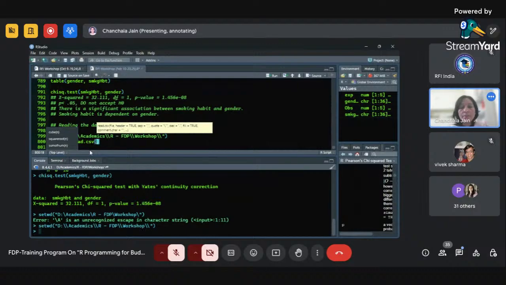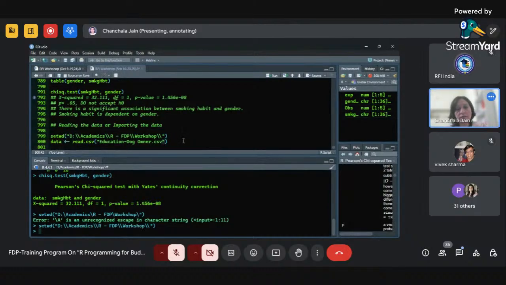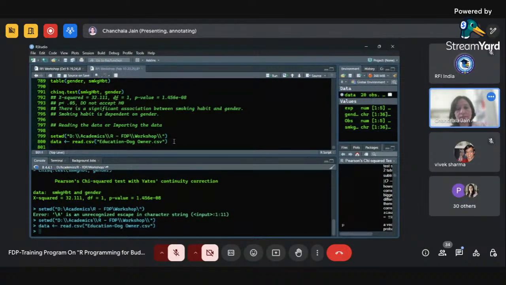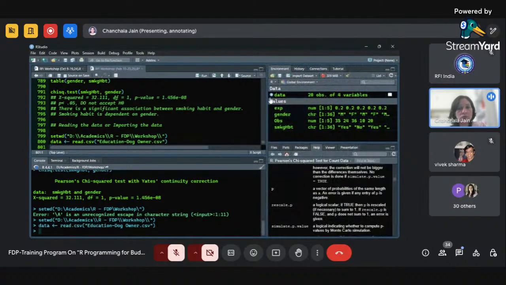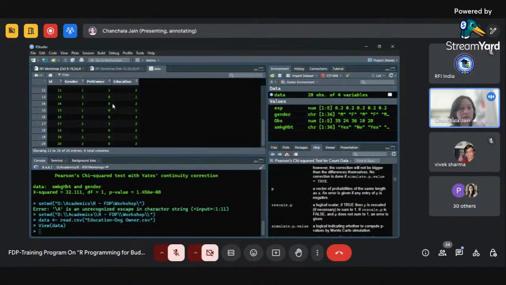In the brackets, in double quotes, you need to copy the name of your file and paste it. I'll suggest, rather than typing, please copy and paste the name so that it will not give you any error, right? You can see in the environment it is showing that the data object has been created with 20 observations and 4 variables, and when I click on this table, I can see the preview as well, right?